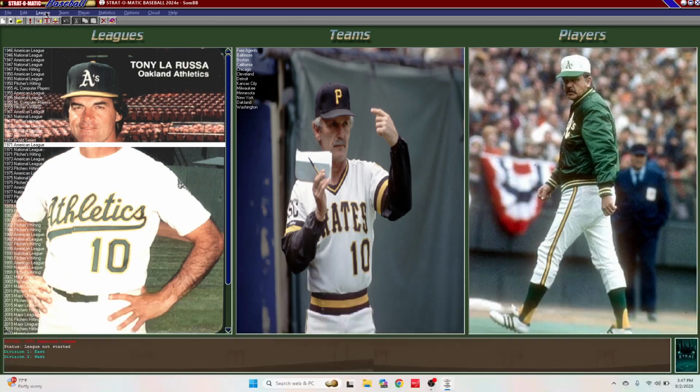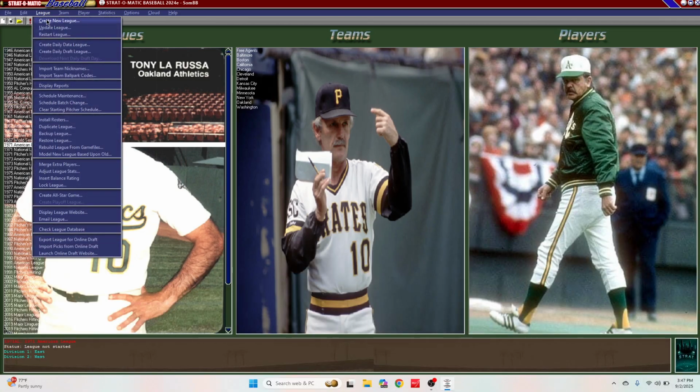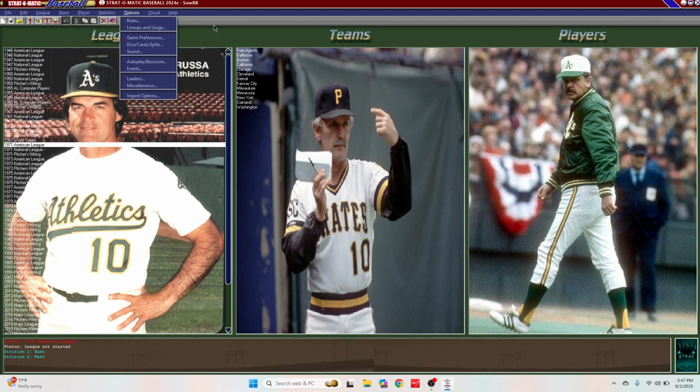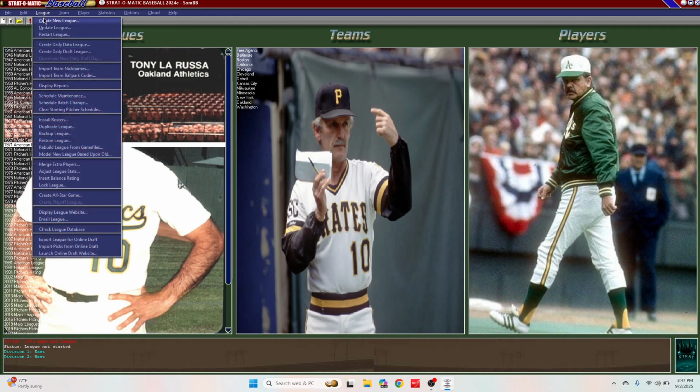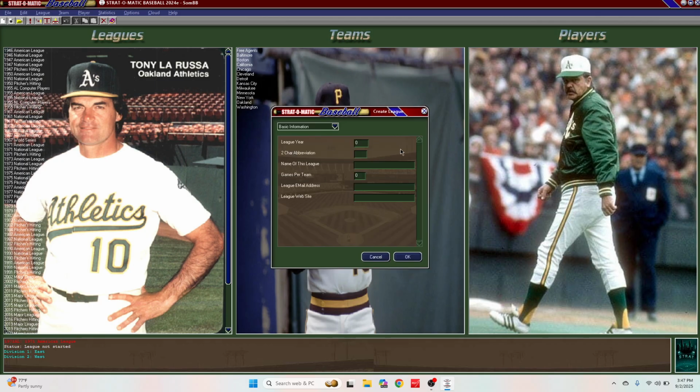Left click on League, and you see Create New League. That's what we want. You could also do Alt, see, it's got underscore C. We could also do underscore C, which I believe is either Control C or Alt C. I'm not sure which. Must be Alt C. No, not that one. Well, either way, I'm not a guru, so I'll go the old-fashioned way. Create new league. There we go.